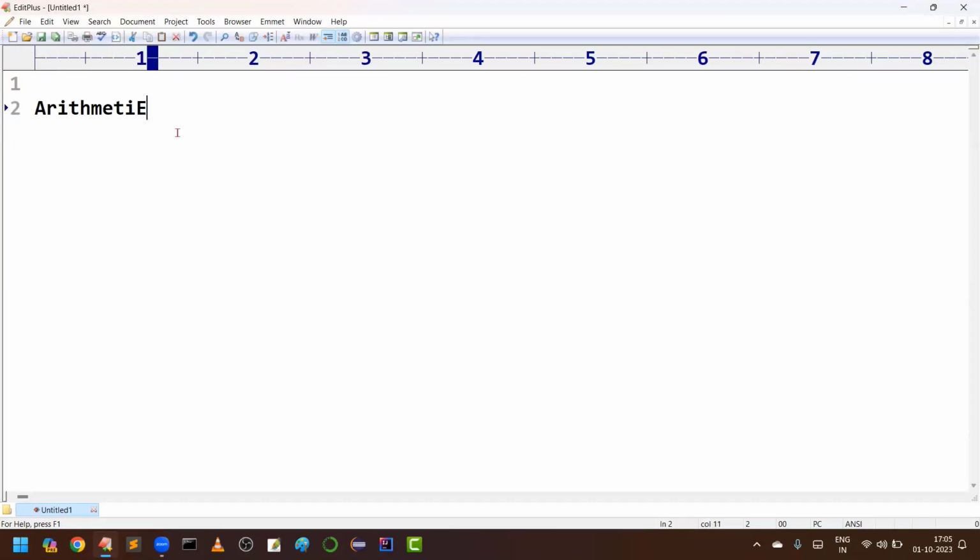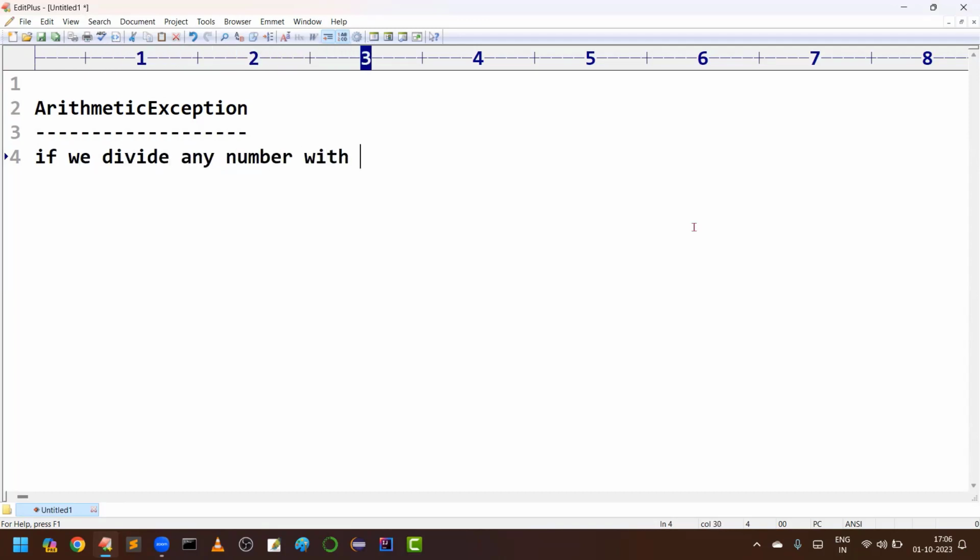arithmetic exception. We are going to talk about when this arithmetic exception is going to be raised. Very simple. Generally, if we divide any number with zero, we will get this runtime exception.